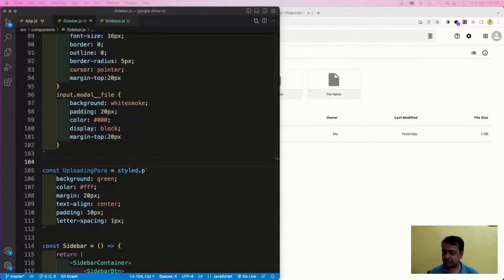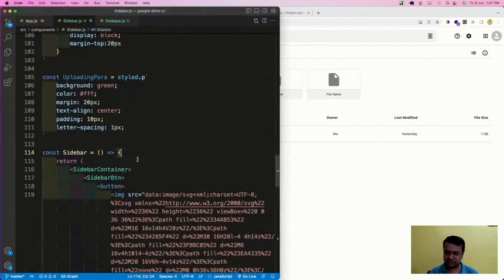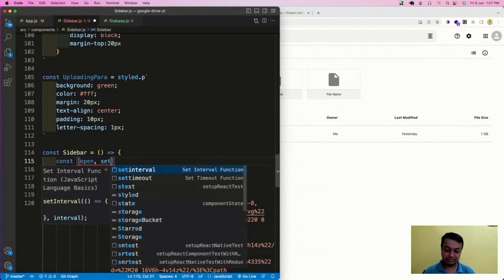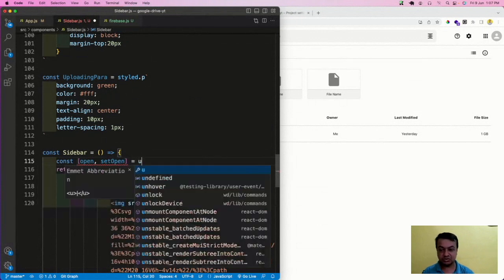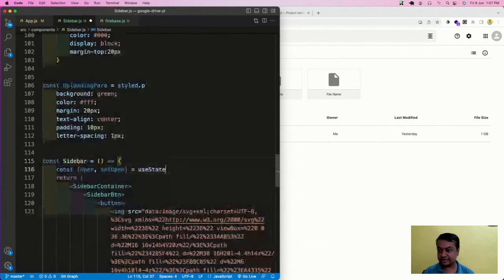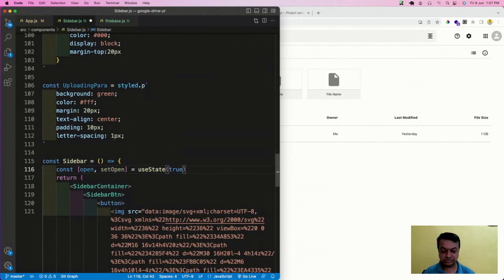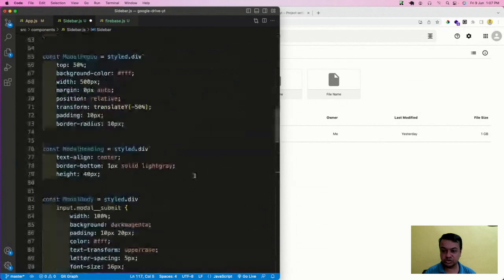Now, what we are going to do, how to create the model. So we'll come here and we'll write our first piece of actual code actually. So I will come here and do a const open, set open equal to use state and true. Use state has been imported. Okay, so use state and true.